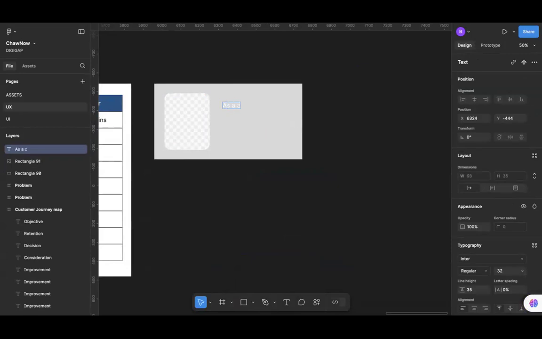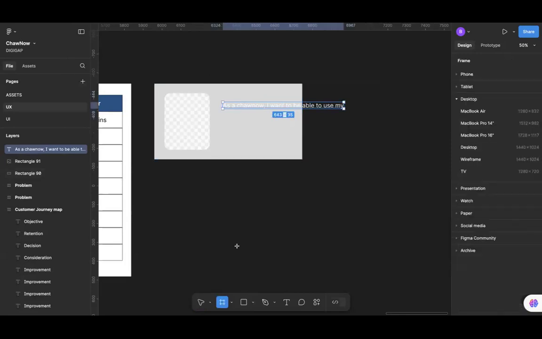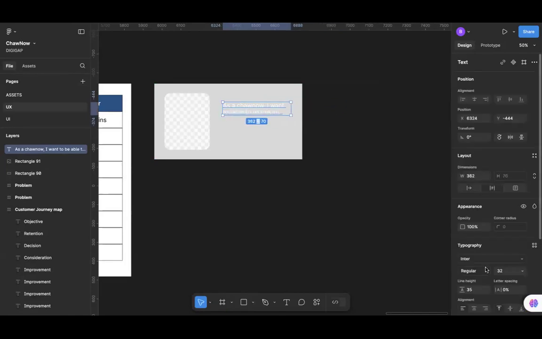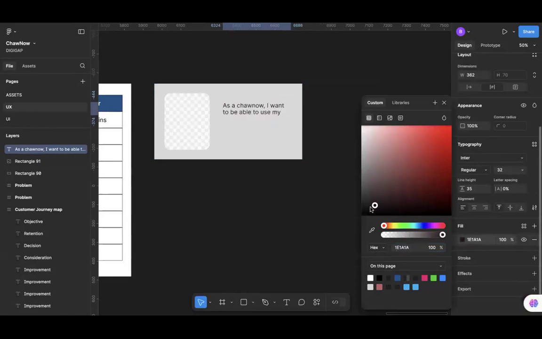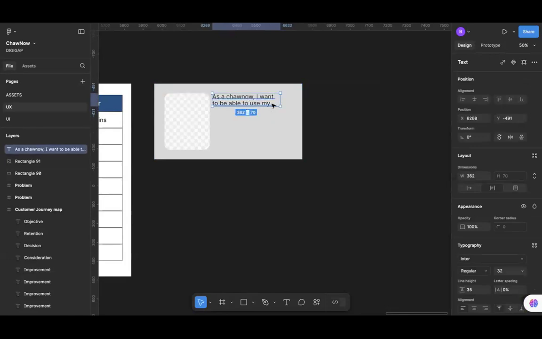As a ChildDeck user, comma, I want to be able to use my email address and password so that I can log in to my account. Let me change this to black.